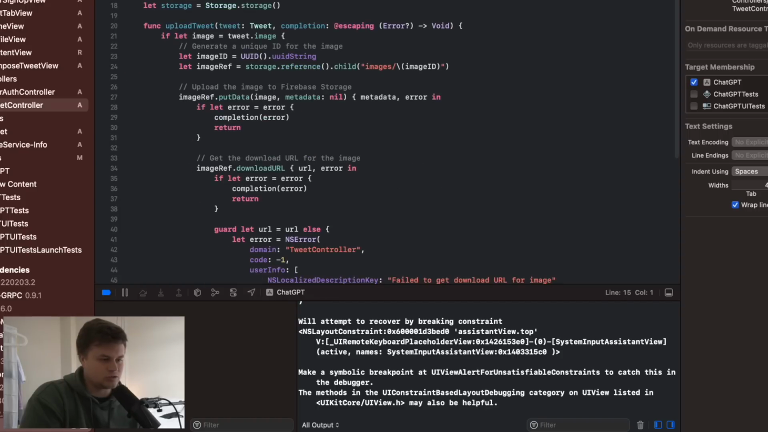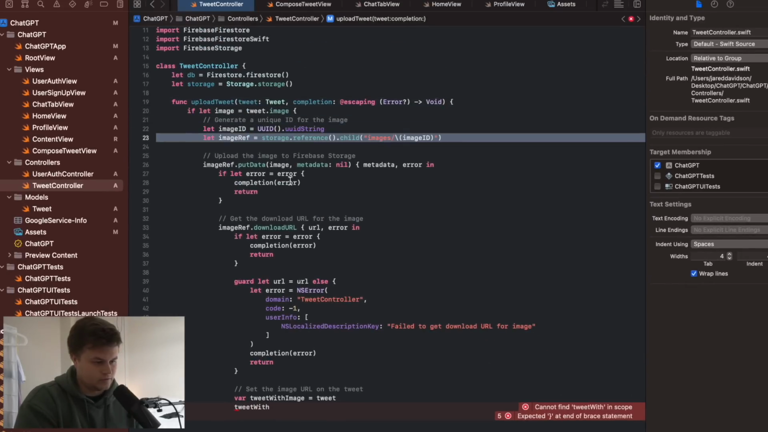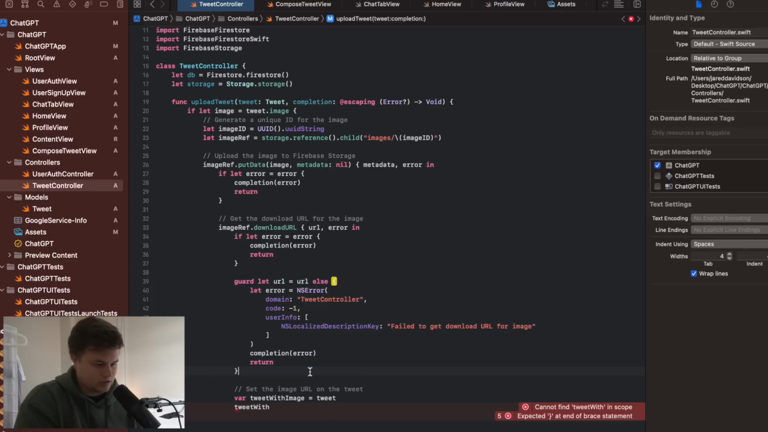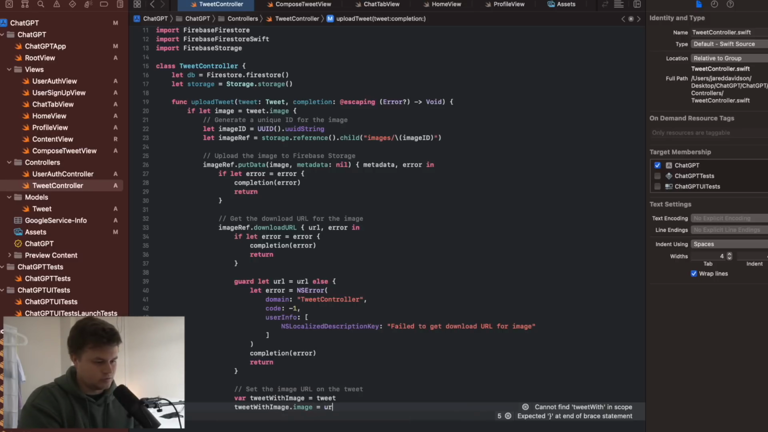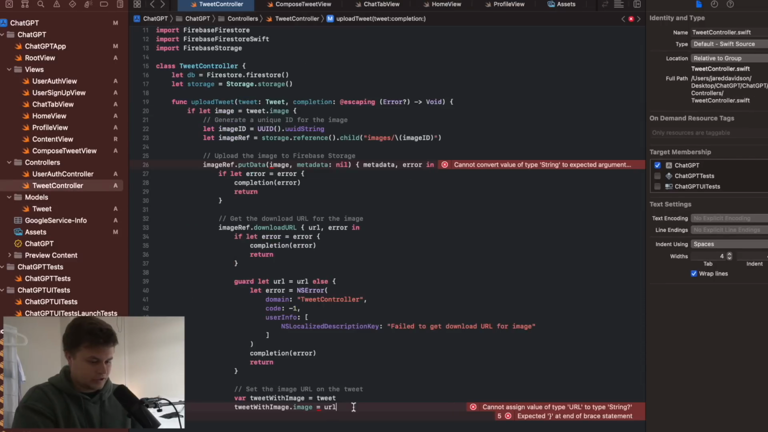Now we've changed quite a few things. It checks if it has an image. If it does, then we create a storage reference, put data, and then we get the download URL. Then we say guard let url equal this, and we check and make sure. Then we say var tweetWithImage equal tweet. And then we say tweetWithImage.image will be equal to the URL. And it said this image here is a let constant, so we can make sure that this is a variable instead. And then just say absoluteString. Then we need to end the brace of all of this stuff.